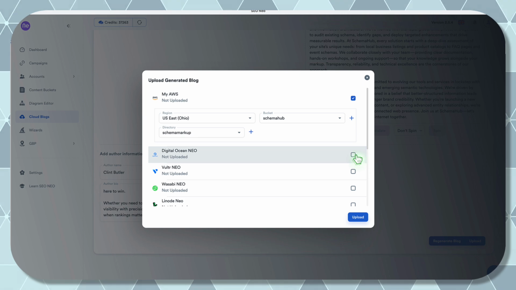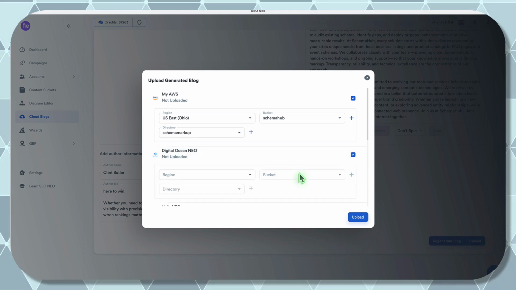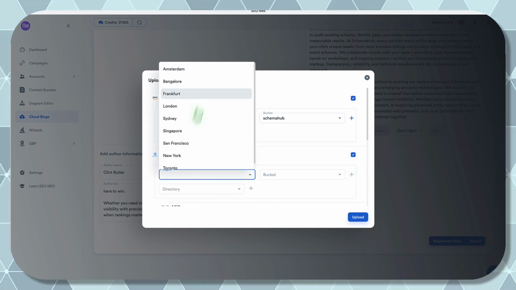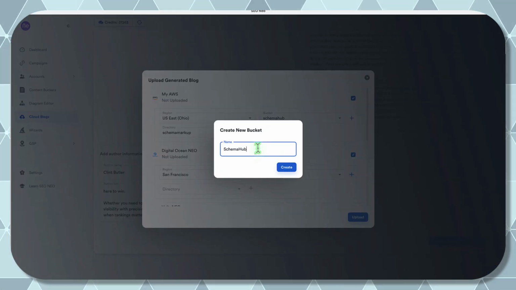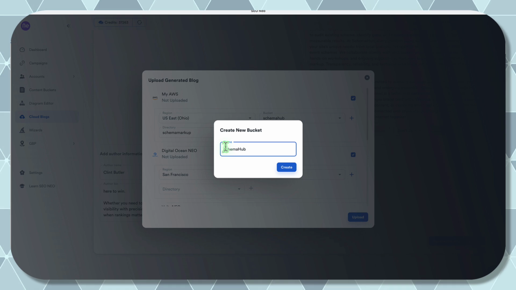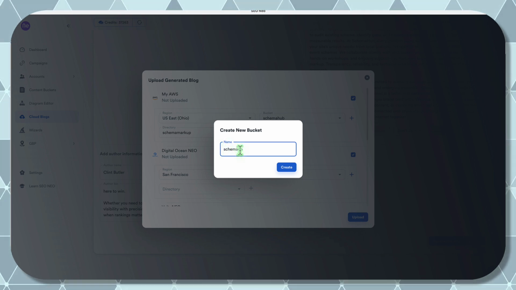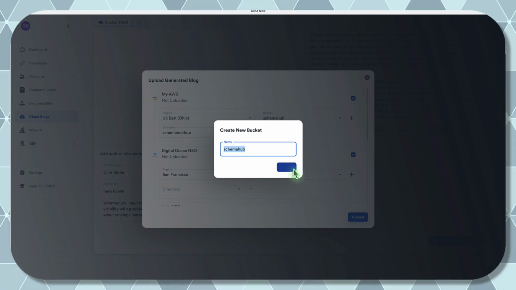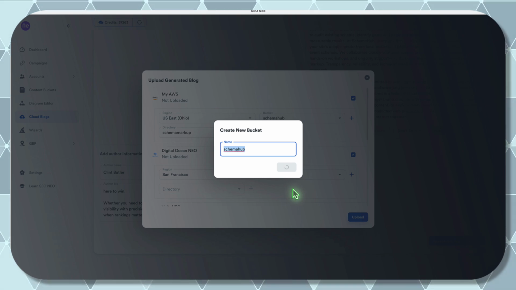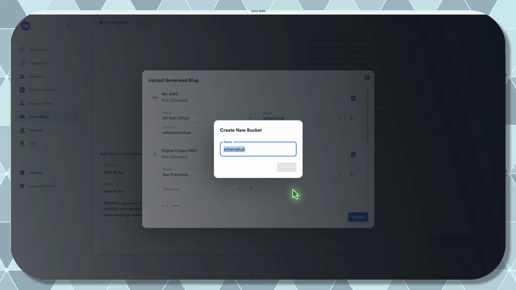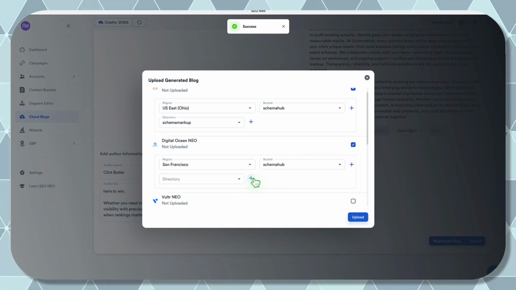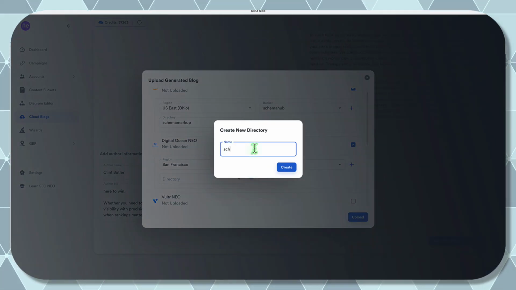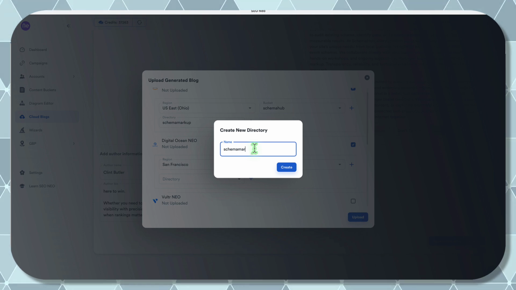All right. So schema markup. All right. DigitalOcean. Thought I saved that. Schema markup.